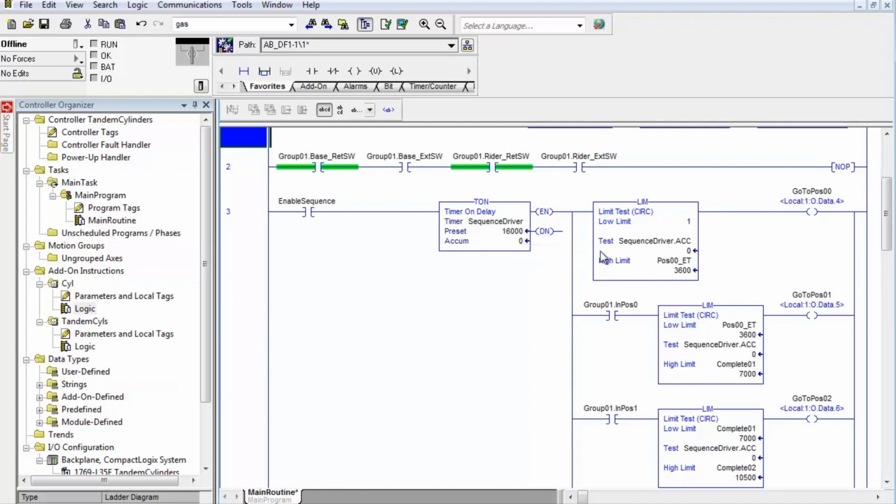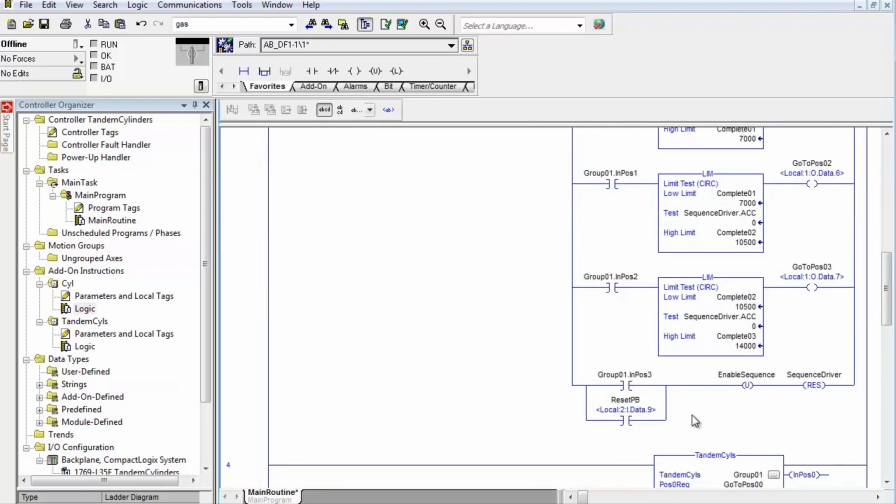As the timer's timing, when the accumulate value is between 1 and position 0 elapsed time, we say go to position 0. And if the accumulate is between the end of position 0 ET plus whatever position 1 ET is, that gives us complete 1, then we say go to position 1. And then down at the end here, if we're in position 3, then we unlatch the enable sequence bit and we reset the sequence driver timer.